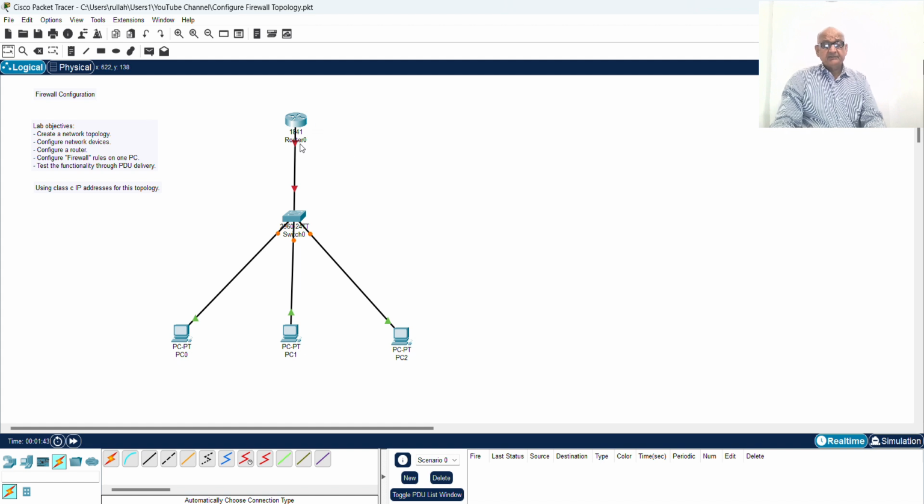I want to label all those devices. I will check the interface first. This is FA0/0, so label the router FA0/0. The interface IP address is a Class C IP address, 192.168.1.1. I copy this IP address. PC0 is 192.168.1.2, and the default gateway is the IP address of the router interface connected to this topology.